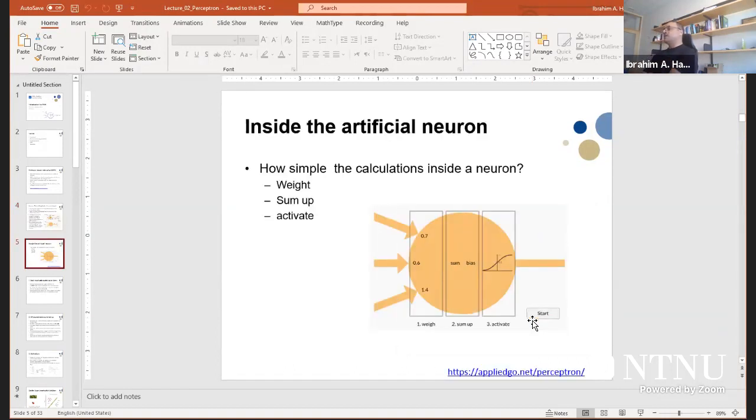So inside the artificial neuron or a perceptron, we have this: weight, sum up, and activate. We have 3 steps. We have weight. We have some weights here. So I have inputs. Those inputs are connected through a weight. This weight value will amplify or attenuate. Correct? I have a signal. Maybe this signal is important, or should I attenuate or should I amplify?